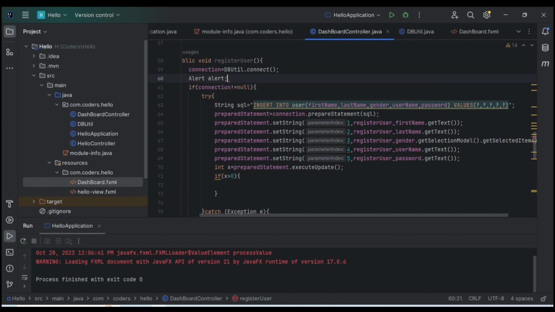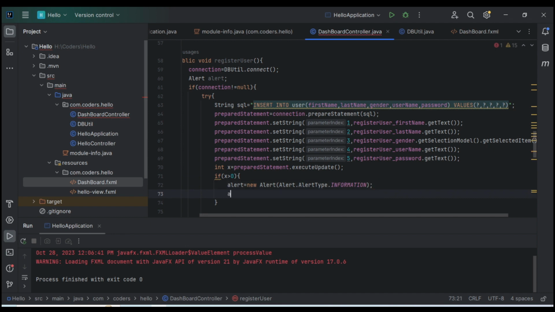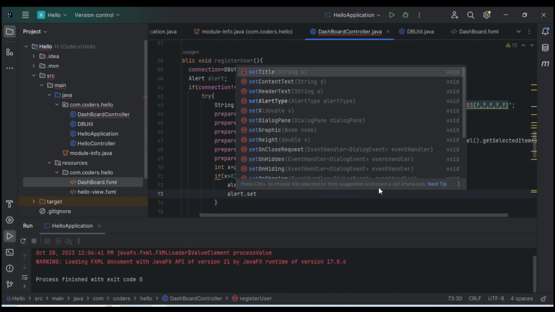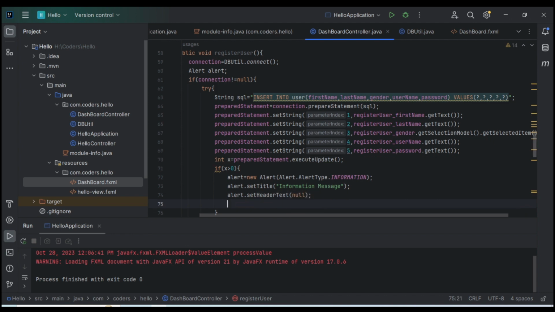I will just use an alert. Alert equal to new Alert, that I want to show the information. So I will just use alert type information. I will just close this. Alert.setTitle. So the title will be information message. Then alert.setHeaderText, we have to use the header as null, so we don't want to give the information. We have to use null. Alert.setContentText, so we have to give the message.